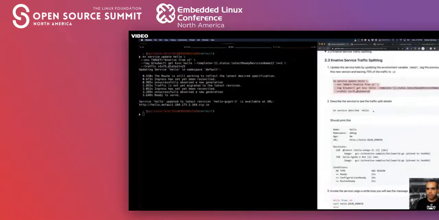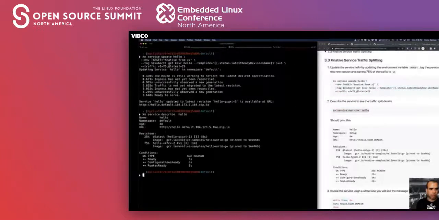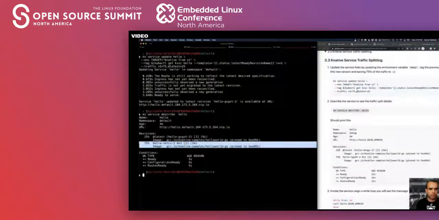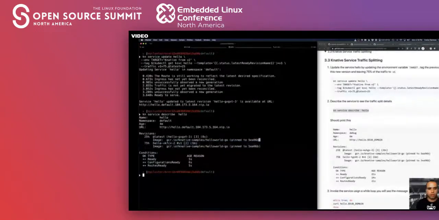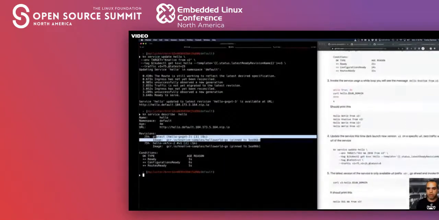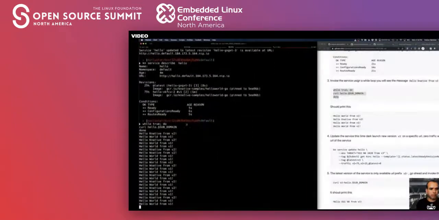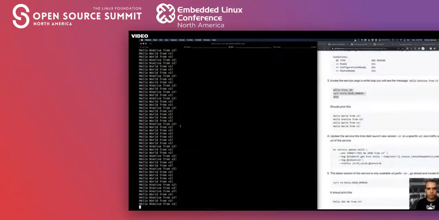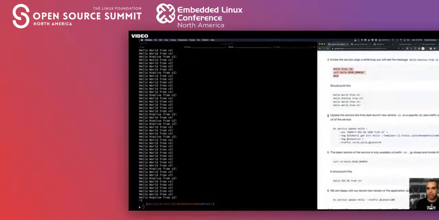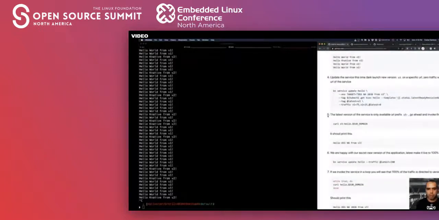So I updated the application, and then I can describe it, and then you can see 75% goes to the old version and the new version gets 25%. So now if we run the application back to back, right, we execute a bunch of requests, it will start printing V1 and V2. So you can see about 25% of the requests go to V2, the majority goes to V1. And that's actually a very quick way of doing traffic splitting in Kubernetes.